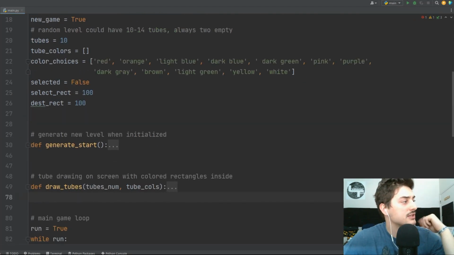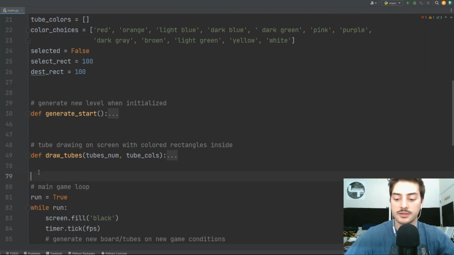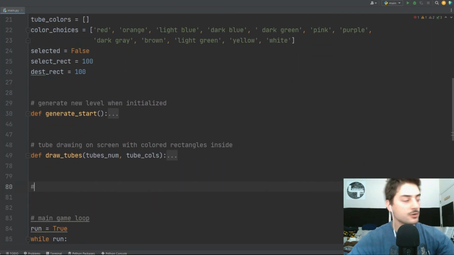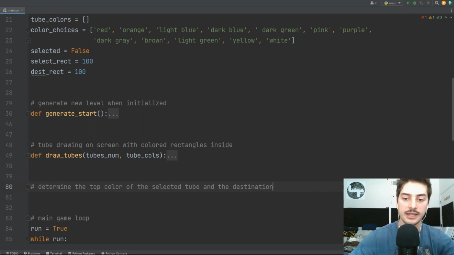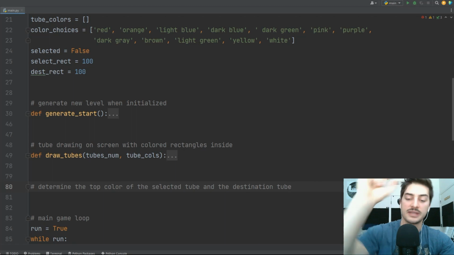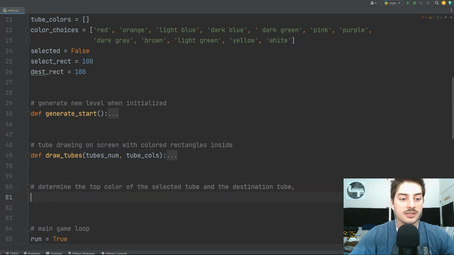All right, and now we're going to check out the calculate a move function. So let's go below draw tubes, and let's put a row in here about what this is doing. Determine the top color of the selected tube and the destination tube, right? Because that's how we determine if we're allowed to move a color. It needs to either be the same color in our destination tube and the tube can't be full, or it needs to be an empty tube. Okay, so that's the first one.